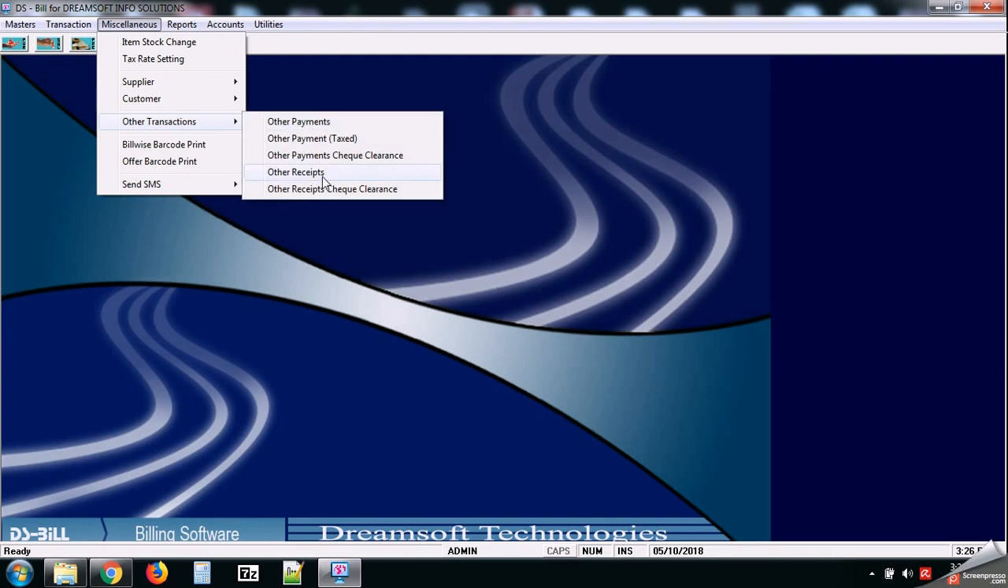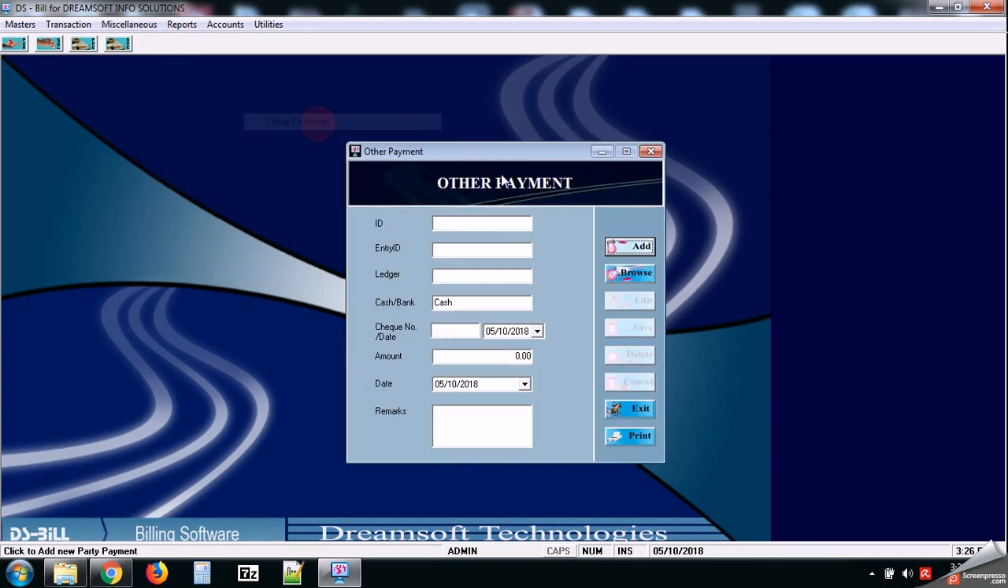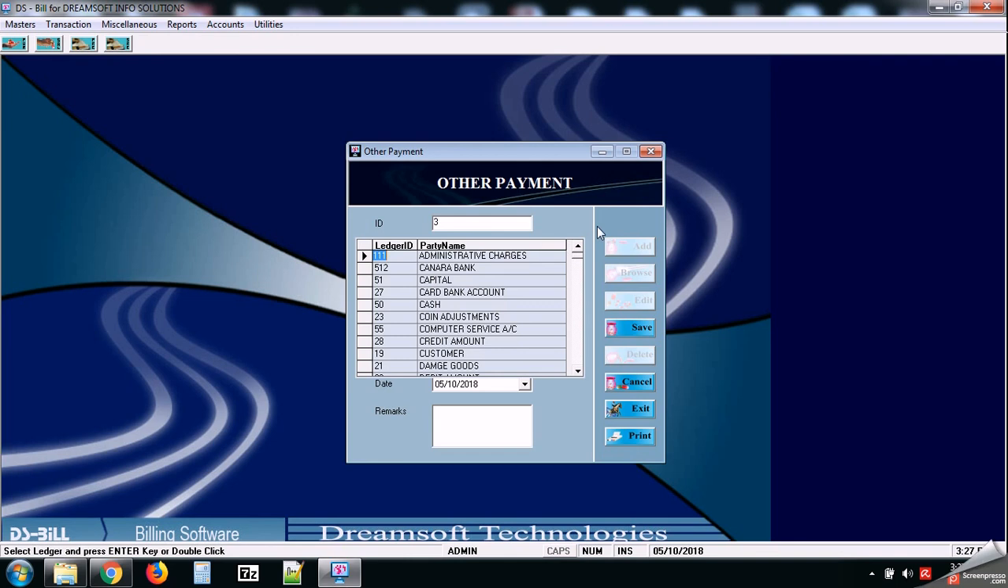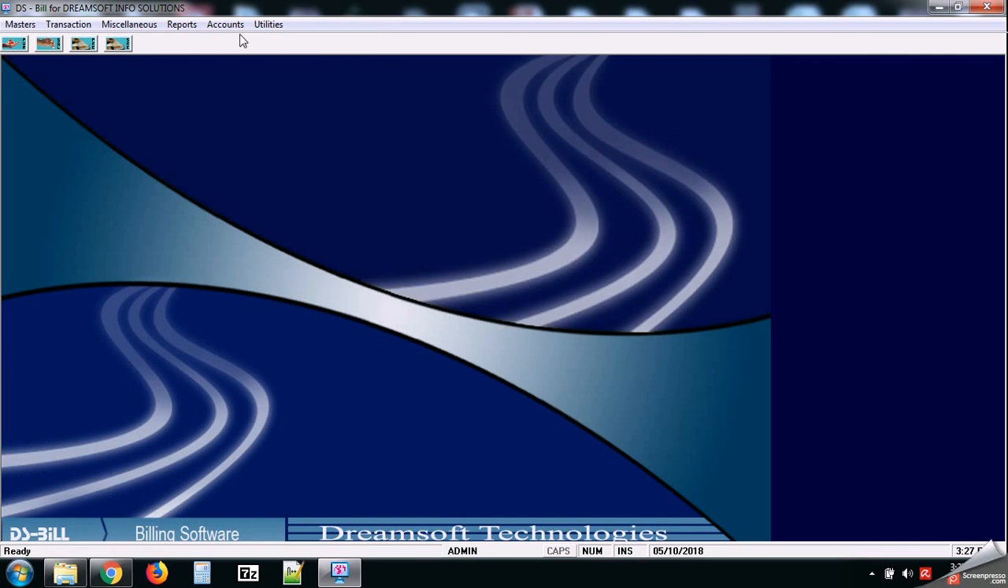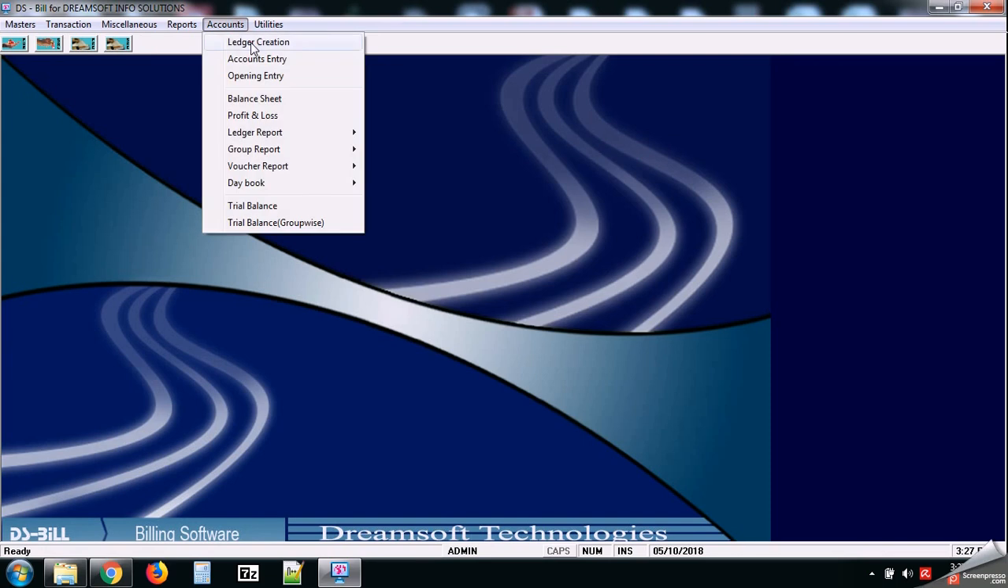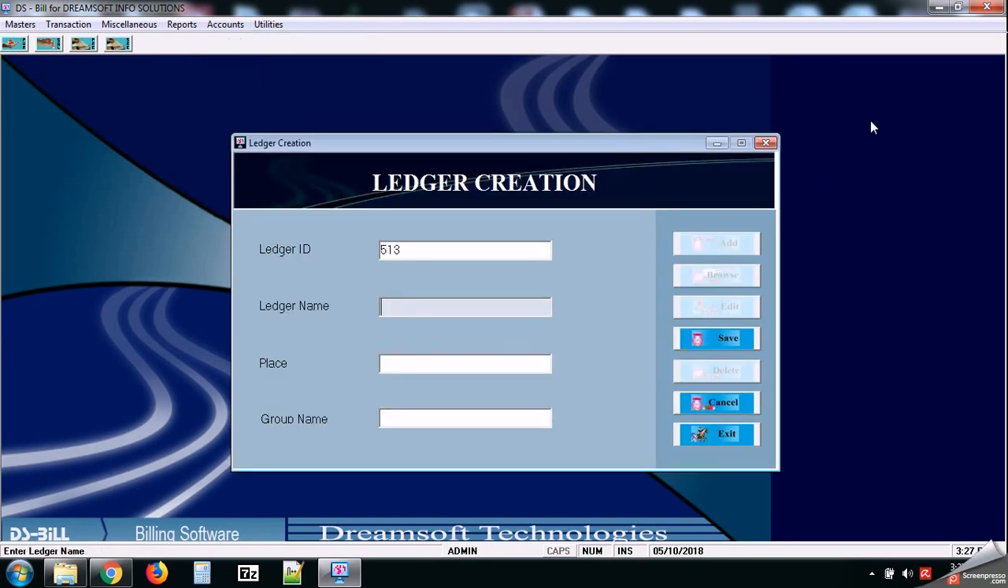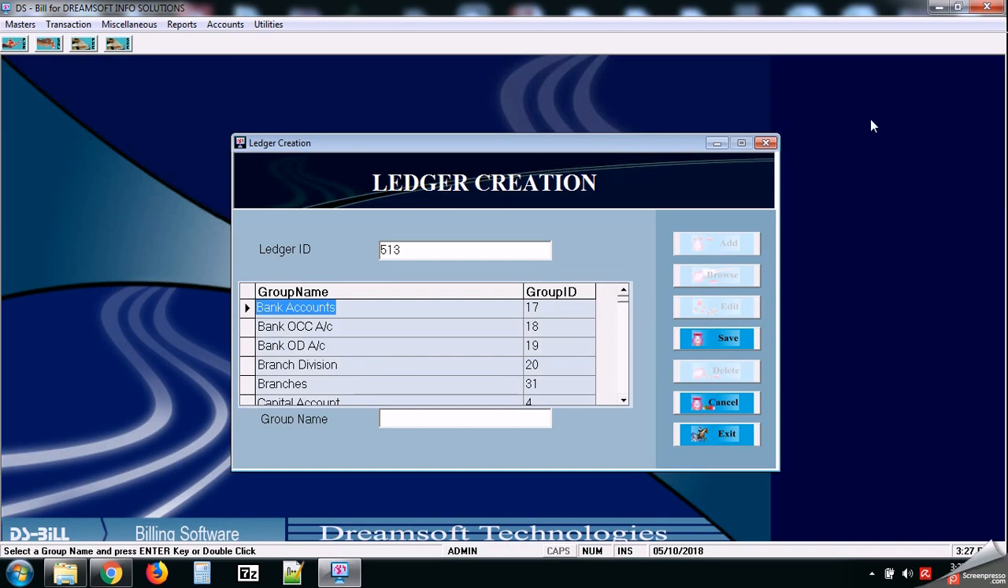Now if you have to create a new ledger, here you can see the list of ledgers. If it is not there in this list, just go to accounts, ledger creation. Just click add, enter the new ledger name. For example, medical charges. It's a new ledger I am creating. It's an indirect expense. Just save.